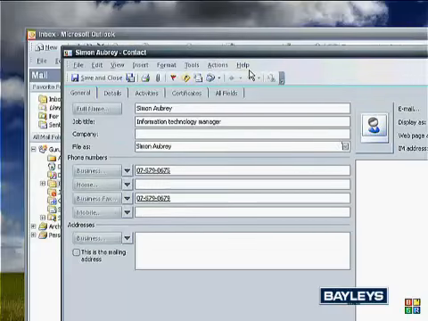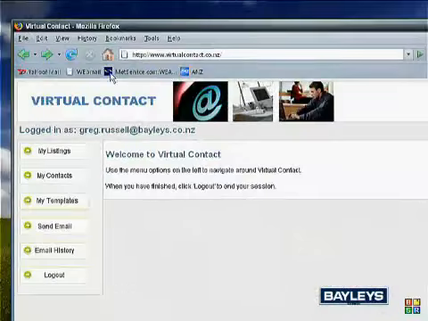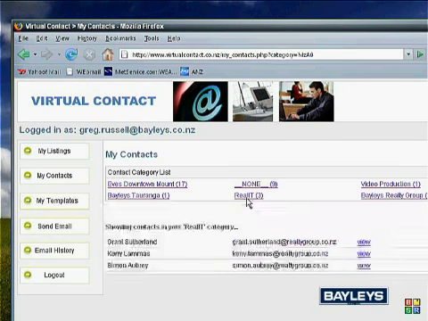Once you have finished entering the contact, always click Save and Close. By doing this, you will notice later in VirtualContact, instead of all your contacts being under None, they will each be under their own categories, such as business, personal, suppliers, etc.